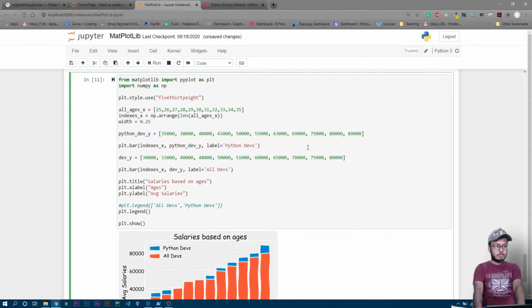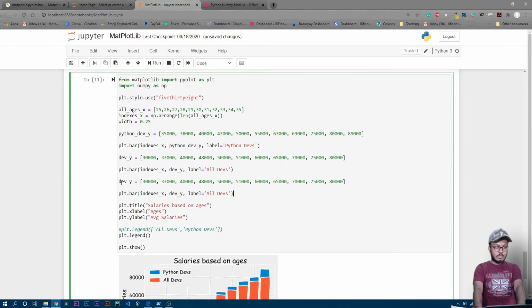Let's do that. I'll just copy the all developer one and paste it again, and let's make it JS dev y. Yeah, perfect. This should also be JS, and let's change some values. Suppose it is 35,000 and now this is 38. So I changed the values of JavaScript developer average salary. These are all assumptions, not true values.